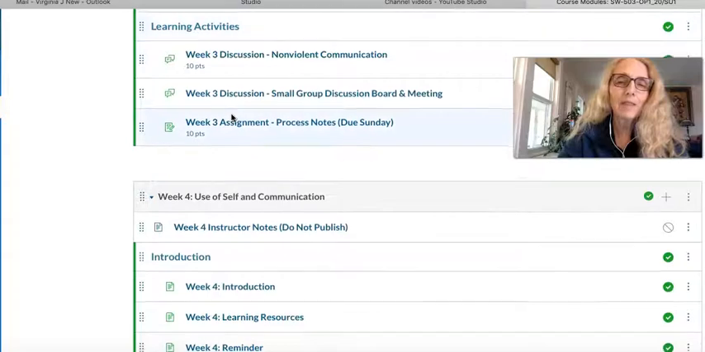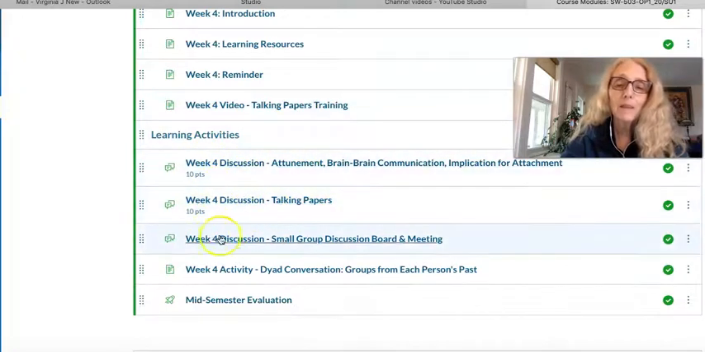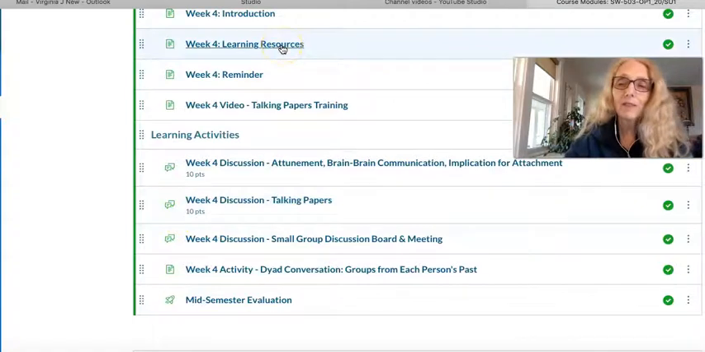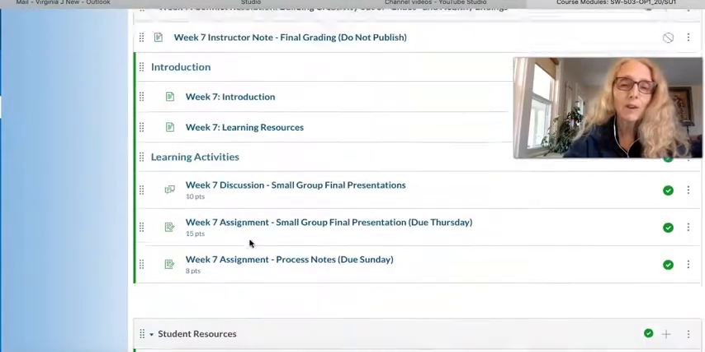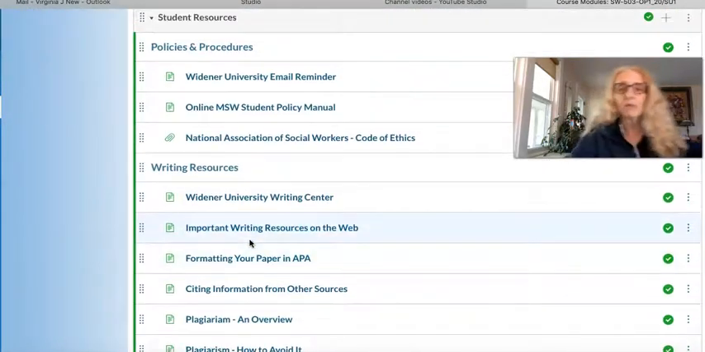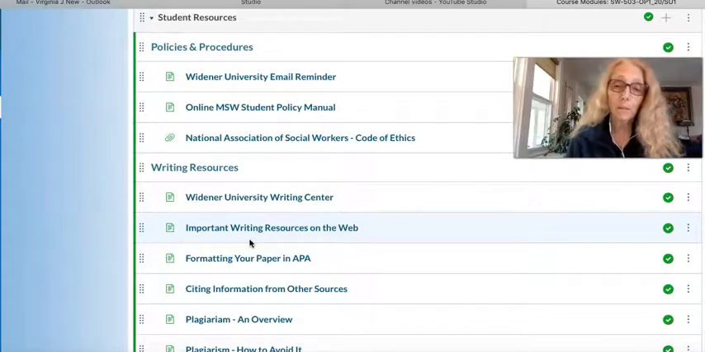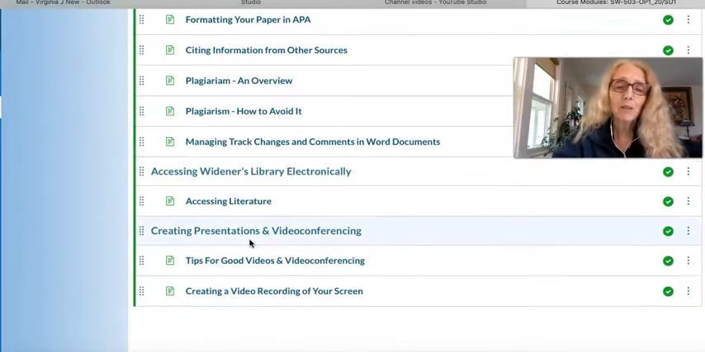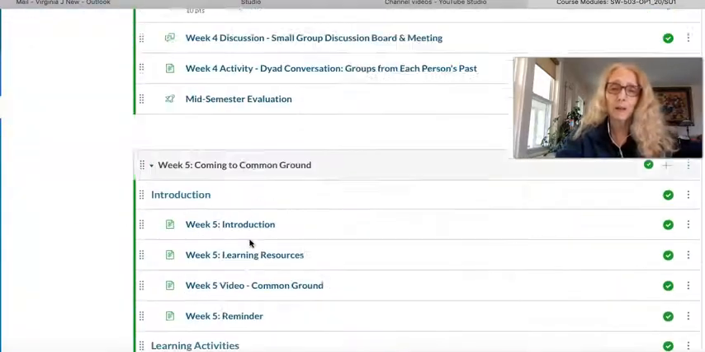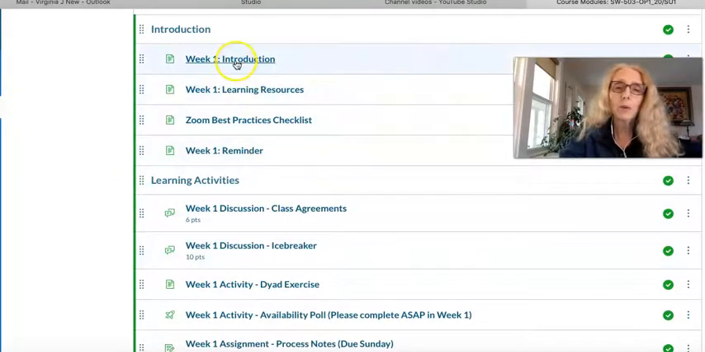Again, same thing. Each week there might be subtle differences, but basically it's the same thing with learning resources, all of your discussions, any activities, and then if there's an assignment. And then finally at the bottom are student resources. You do want to pay attention to these because they give you resources for using APA format, plagiarism, which you don't want to do, citing information, writing things, and video conferencing. So let's go back to week 1 and go through each one of these.